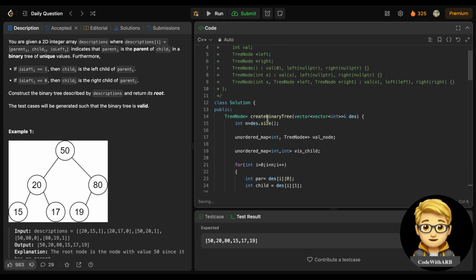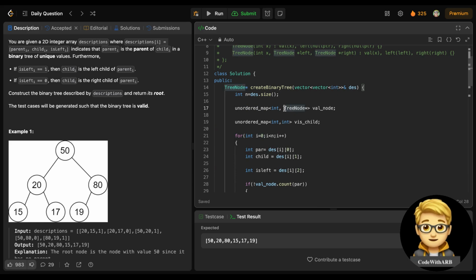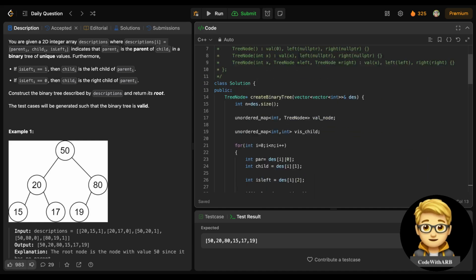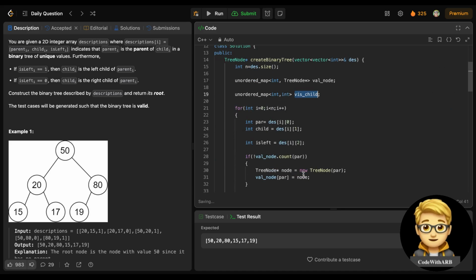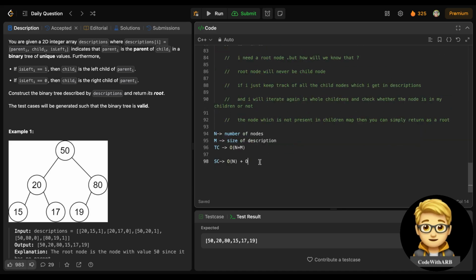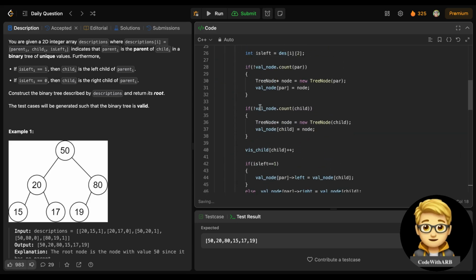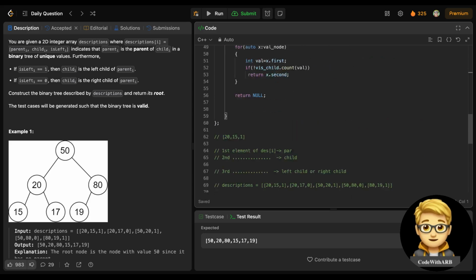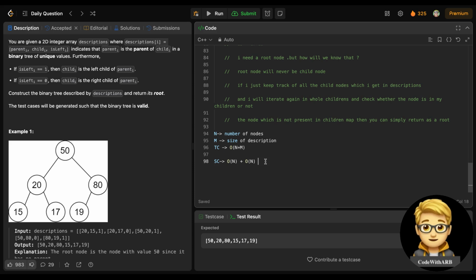And the space complexity would be, first, the unordered map. Each and every node has a mapping, so O of n for this for sure. The second, the visitor child. Again, the visitor child can be O of n, because only the root node will not be there in the visitor child. The third, nothing. And this is an unordered map, so it is a hash table. It will not be sorted in order, so that will not take O of n log n. That will be O of n only. So this is how we solve this question. This is the time and the space complexity for this problem.